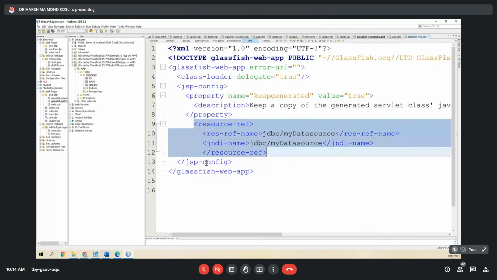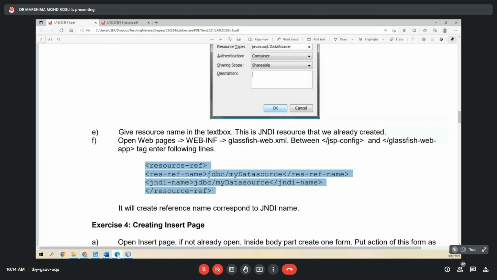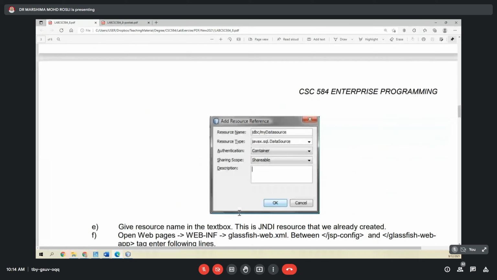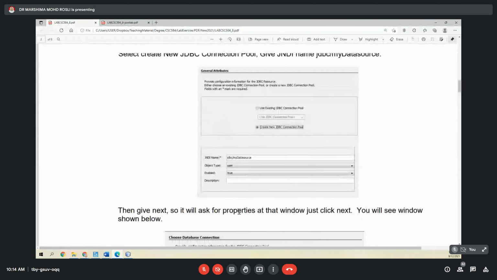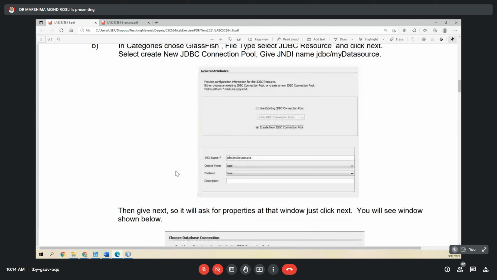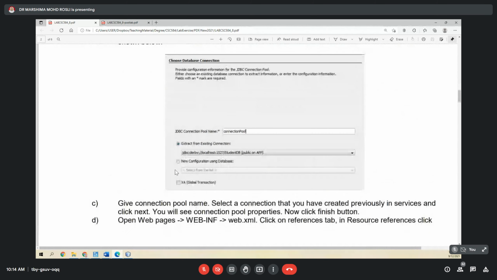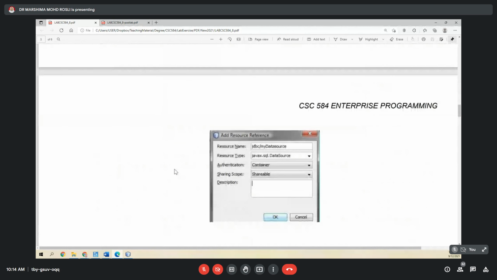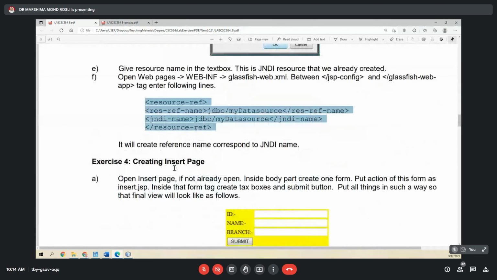Between the JSP config. Right. Any questions so far? Exercise 3, init configuration. We want to create a database connection pool in the application, meaning that it's like a bridge between your application, between your project, to the database. Can, class? Can, Doctor. Can, Doctor. Alright.